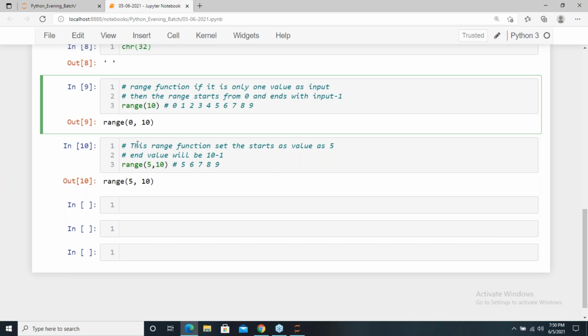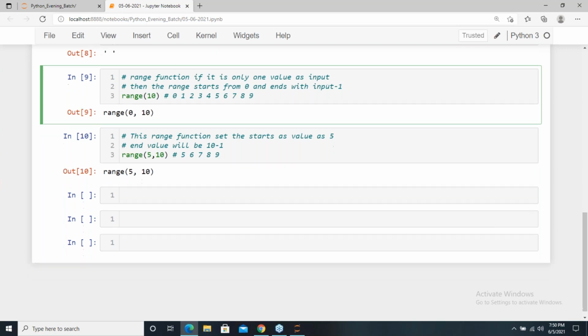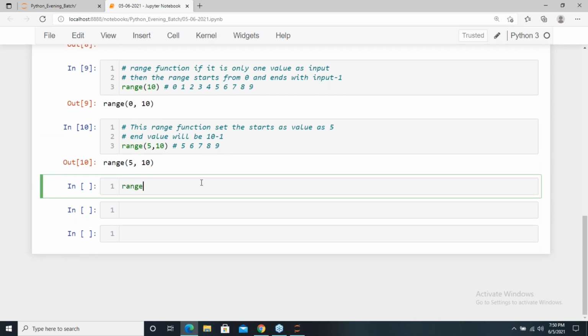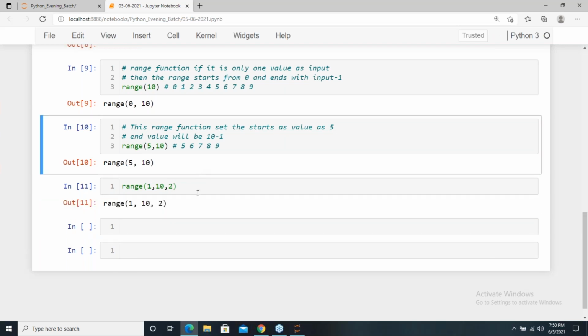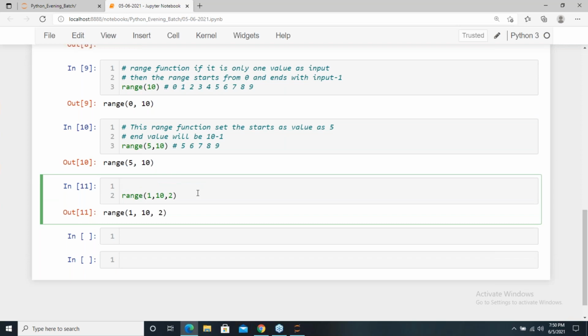That's it. Next, the same range function also takes three parameters as input. So how do we do that? First, let's say 1 comma 10, and 2 will be considered as a step. So now let me just write here.